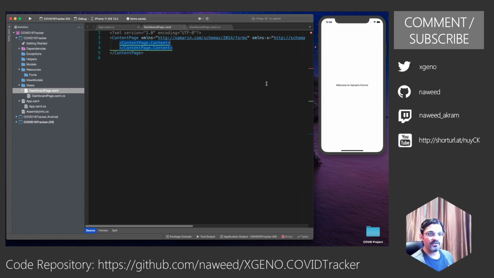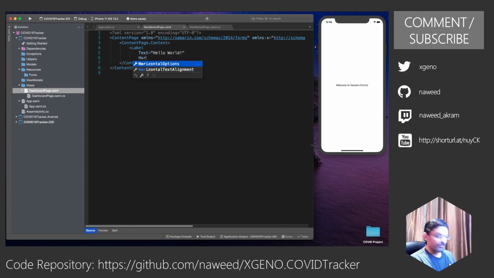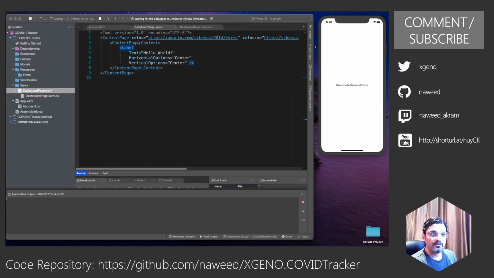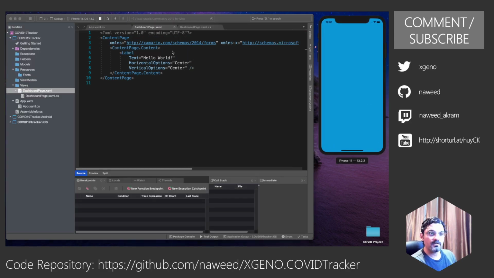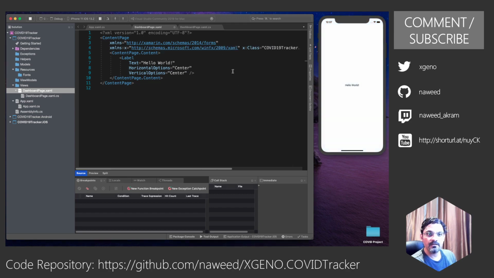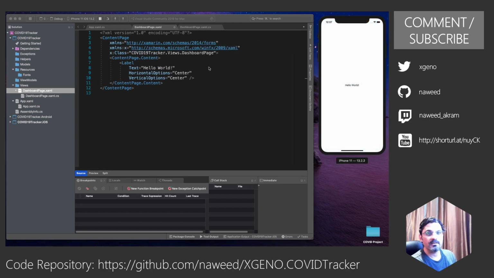So right now you can see this is all empty. I'm going to put maybe a label, text equals to hello world, horizontal options is center, and vertical options is center. And let me run this project again to see everything is working fine. Yeah, so you can see now it is pointing to this dashboard page XAML file, and it is giving us this message.